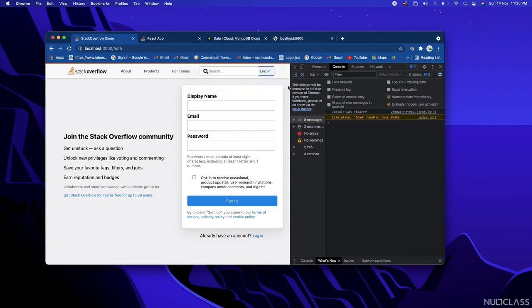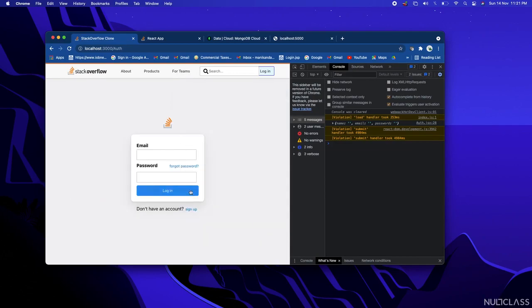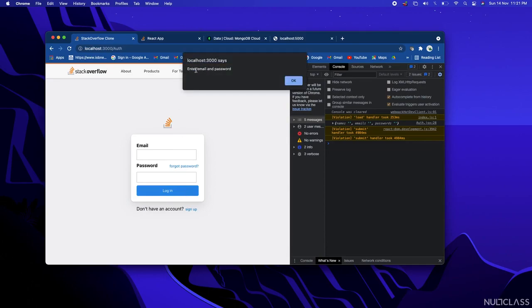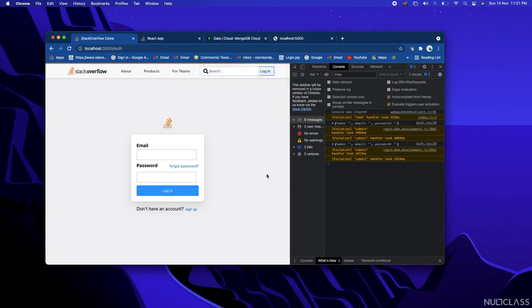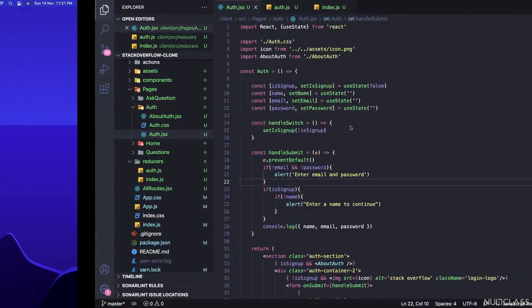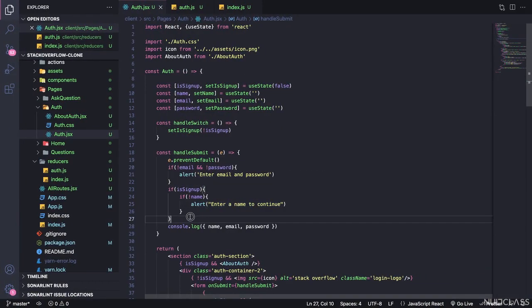So it also shows enter a name to continue. If it is a login page, if I press enter, it will alert enter email and password. So it will also say something like that. So in here now we have to handle the logic to sign up as well as login.